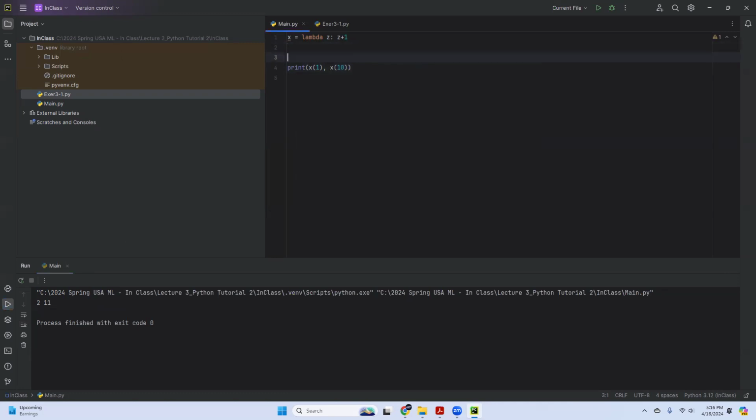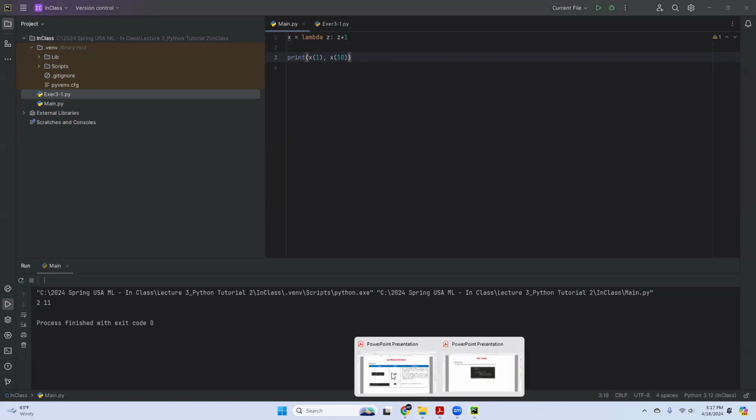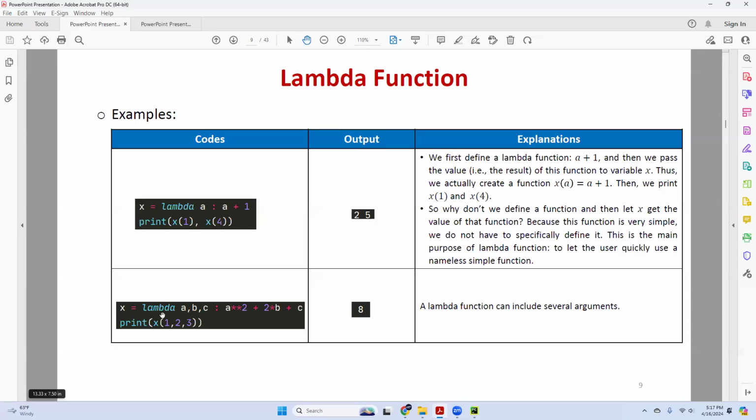If we don't want to write in this way, what shall we do? We need to write it this way: define, let's say, x function, let's say z, and then return z plus 1, something like that, right? But here you can see using lambda is super simple and fast. Sometimes in my code, I need a very small part of a function, so I can use a lambda function.